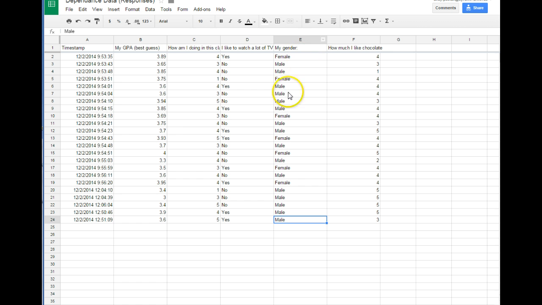So if we start out with some raw data here, here's some survey data. 5 questions were asked. What is my GPA? How am I doing in this class? Whether I like to watch TV a lot, yes, or I do not, no. My gender, male or female, and how much I like chocolate on a scale of 1 to 5. So these are 5 questions that were on the survey, and it looks like there were 23 people that took the survey, all from a stats class.